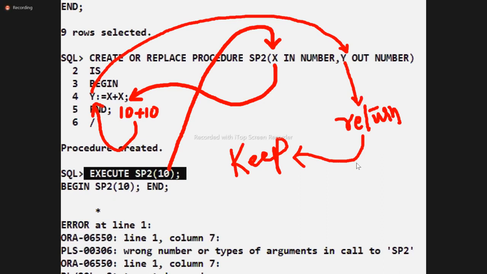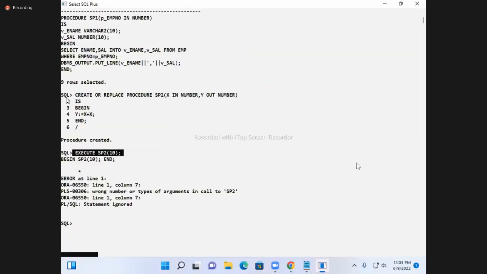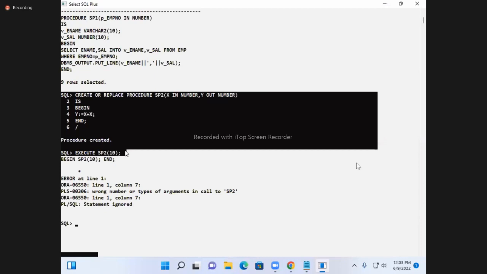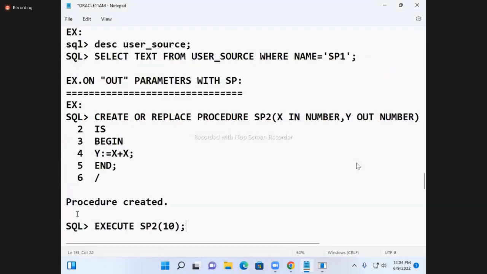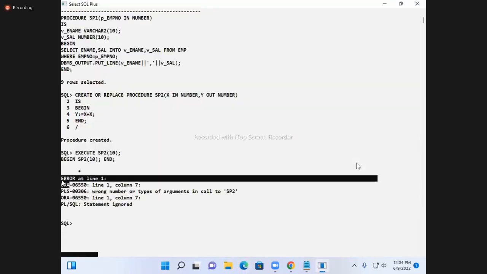Okay. So that means what I want to do, sir, in all these things. Okay, let me see practically. We will discuss. So first of all, take this example. And it was showing some error message.